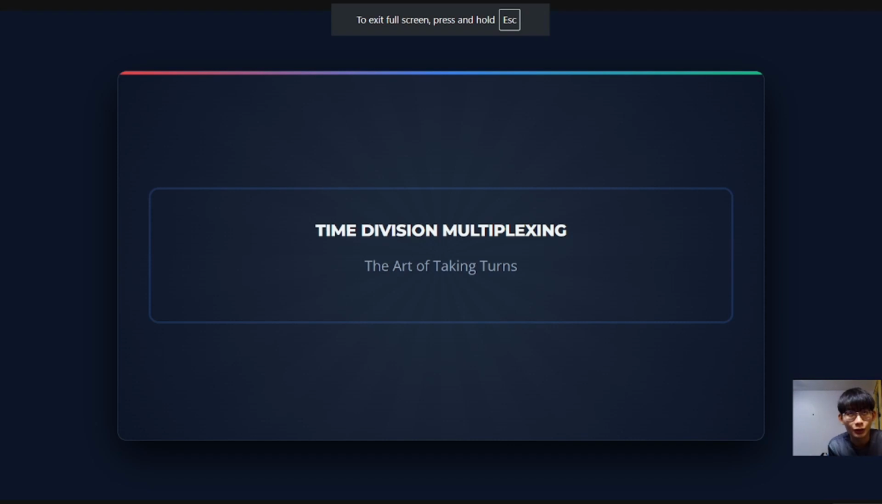Hi, my name is Liu Jiajun, and my teammate just now has explained how to split the frequency and use different cables. But what happens when you have millions of users, but only one physical wire? So that is where my topic comes in: time division multiplexing, and we call it TDM.